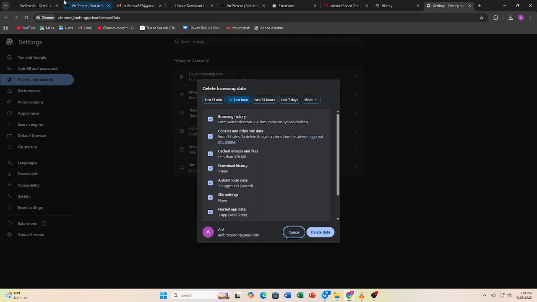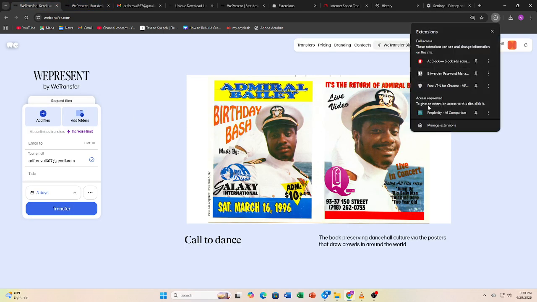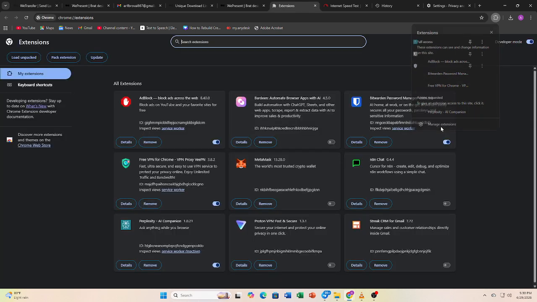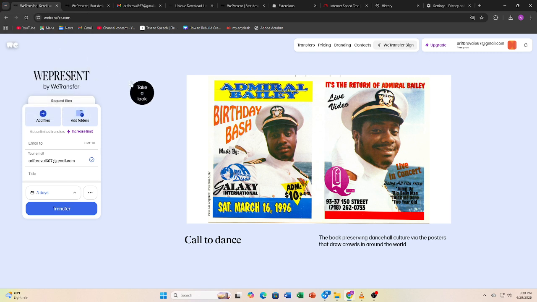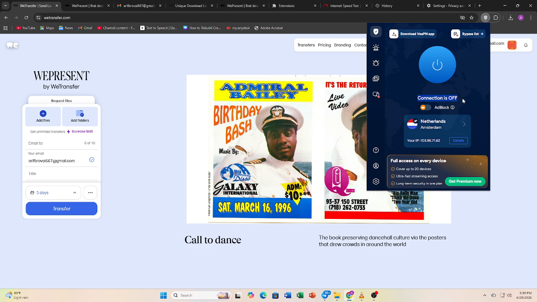You should also disable any browser extensions, especially ad blockers or privacy tools, because they can interfere with how the site works. Another quick fix is to try opening WeTransfer in a different browser, just to see if the issue is browser-specific. If you're using a VPN, turn it off temporarily, as it can sometimes block access to certain websites.